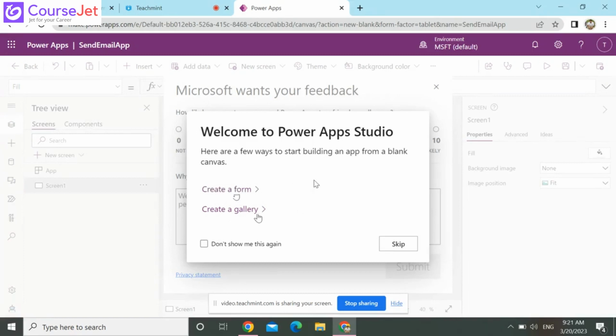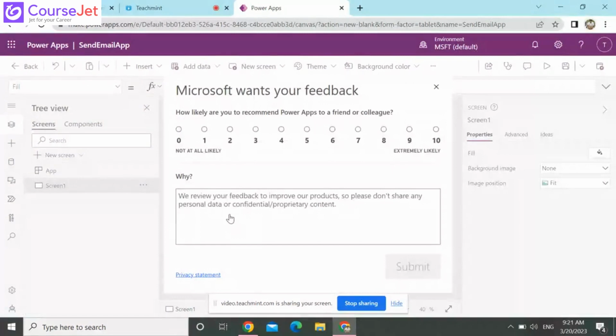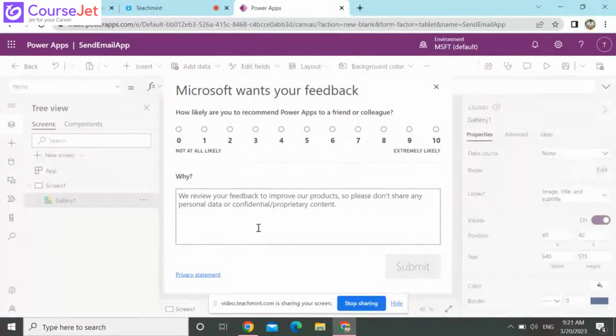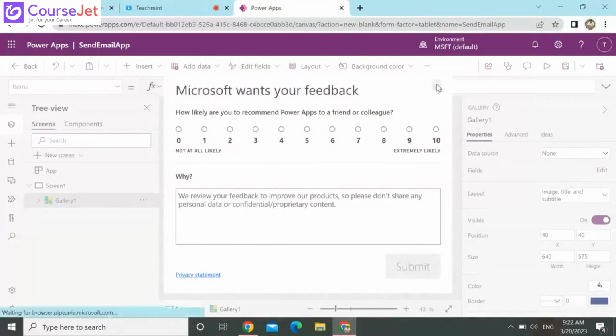Create a form. Form is like a new form, edit form only, to get the user input. To display something, we'll go with gallery. Depends on your requirement, we will be selecting it. Here I'm selecting gallery. Microsoft wants your feedback. I'll close that.